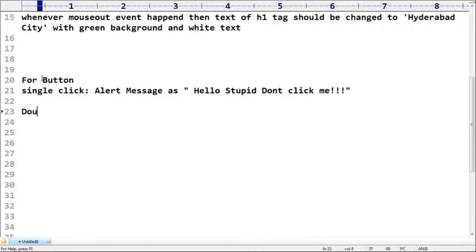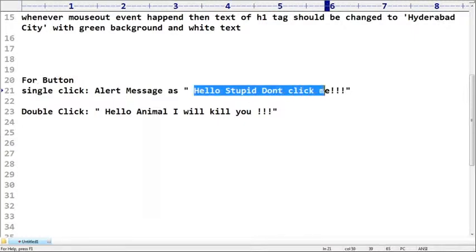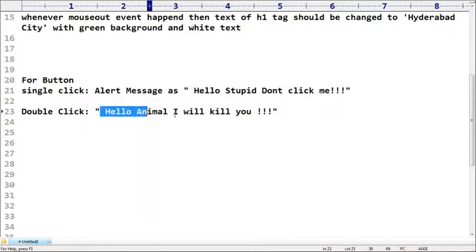If I use double click, then automatically alert message: hello animal, I will kill you. This is the message I want. Observe carefully. There are 2 buttons. For the first button, I want to define single click. If you click once, then immediately hello stupid, don't click me. Second button, if you double click, hello animal, I will kill you. Then how can you do that? That part I will discuss, right?